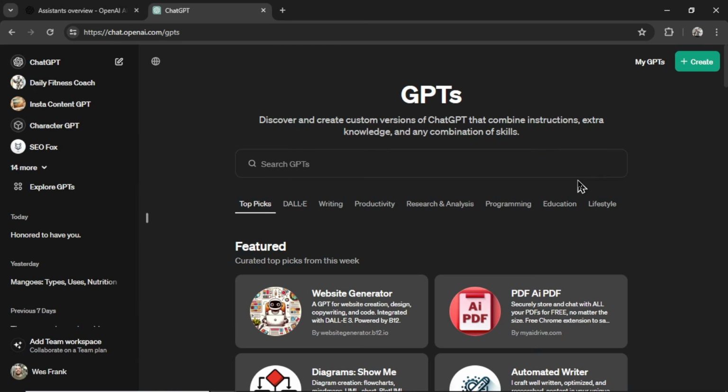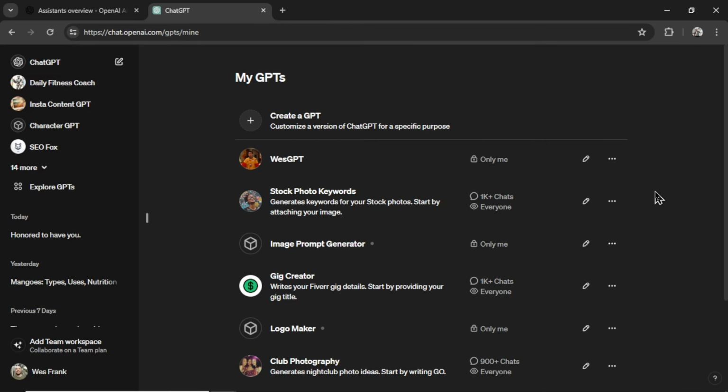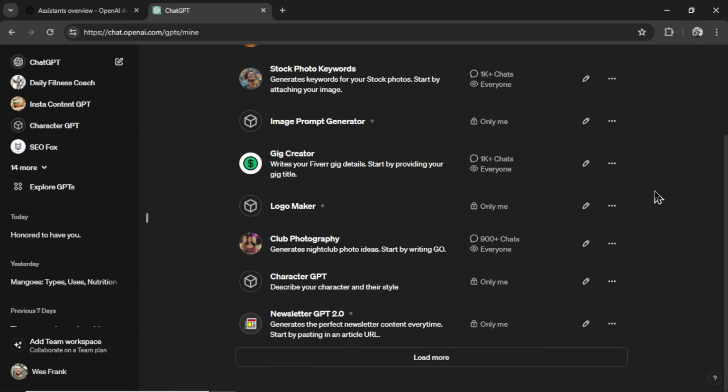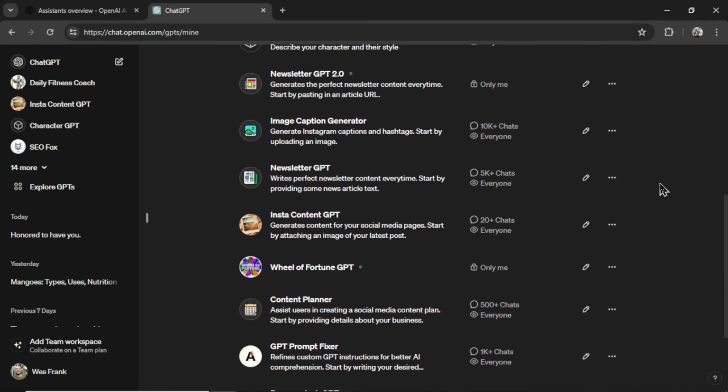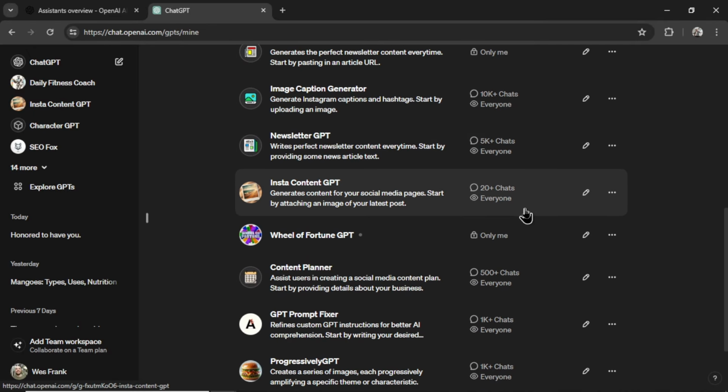Assistants are basically custom GPTs that you can access through the API. Here I am on ChatGPT. If I click my GPTs, these are all the custom GPTs that I have made. Some are public facing and some are private. But before the Assistants API, there was no way to access these custom GPTs in your web or mobile app.